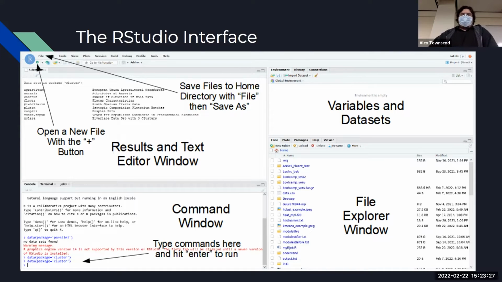There's also the typical file browser, so you can click File and save files as. You can rename files. There's also the little green plus button in the top left-hand corner, which will allow you to open a new file. And I said that R is both a programming language and a statistical analysis package.